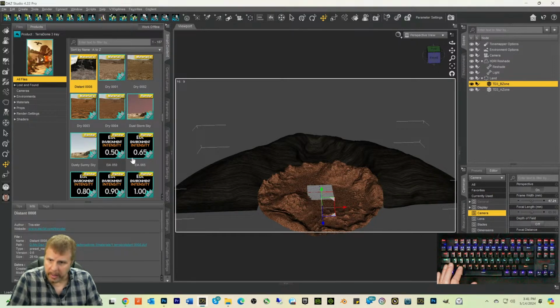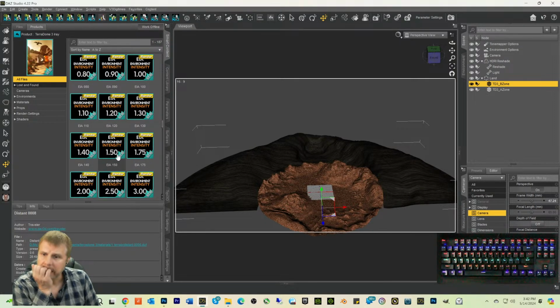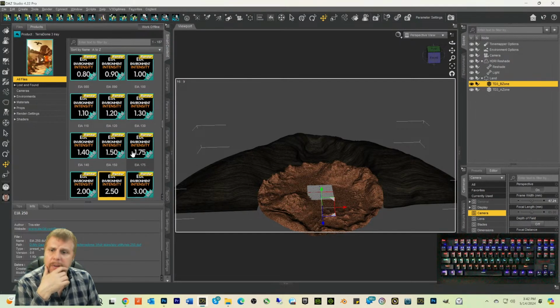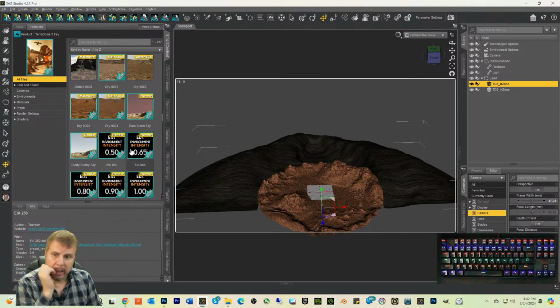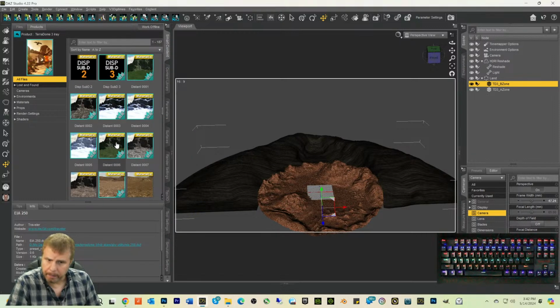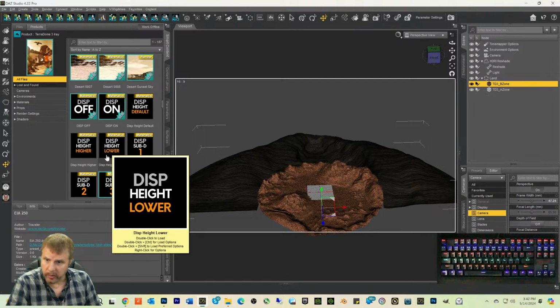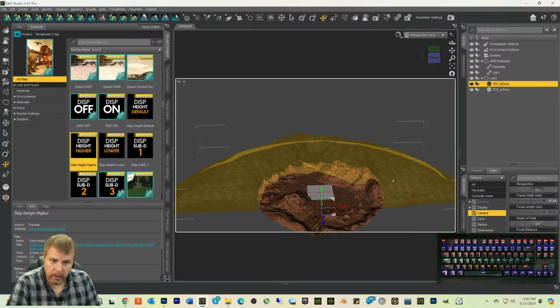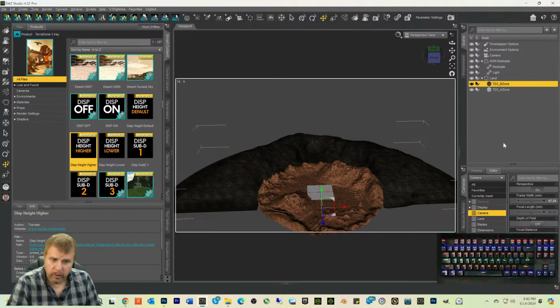And then we go back in. Now the environment intensity. What are these? Okay, I think these have to do with the sky, maybe the non-HDRI sky. But let's now go into this higher. Now you see what that did? It just took that texture, which looked like it was, and it just made it.